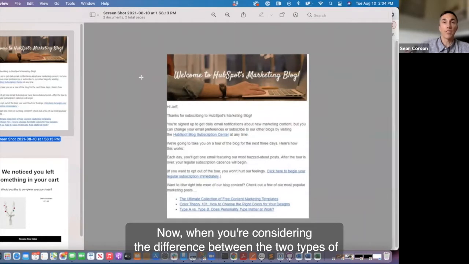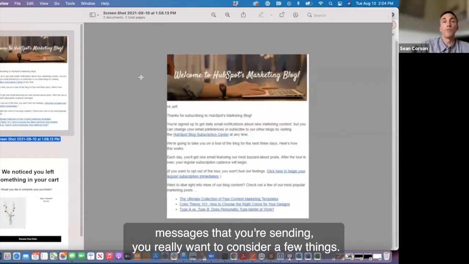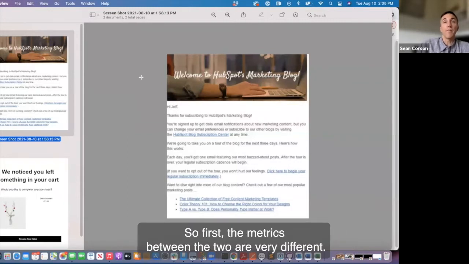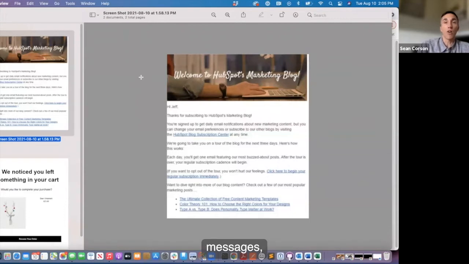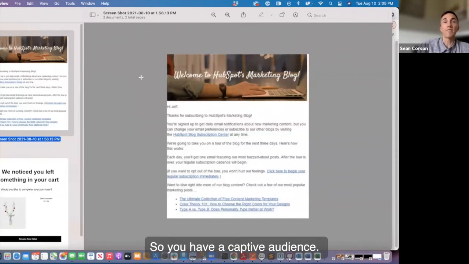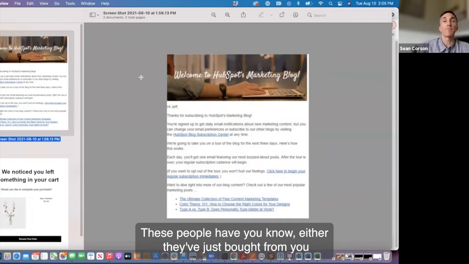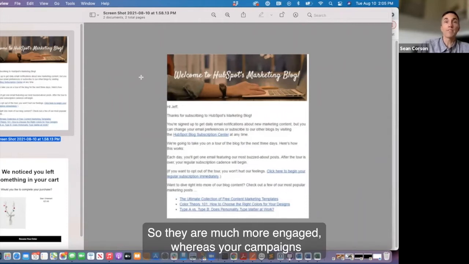Now, when you're considering the difference between the two types of messages that you're sending, you really want to consider a few things. So first, the metrics between the two are very different. Your automated emails and SMS messages, you're generally going to have much higher engagement rates on them, right? So you have a captive audience. These people have either just bought from you, or they were just on your site and had a cart with an item in it. So they are much more engaged.